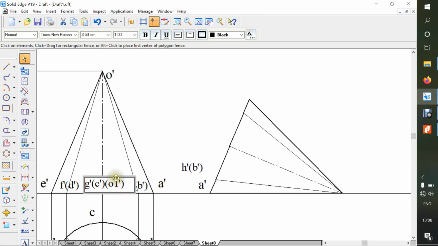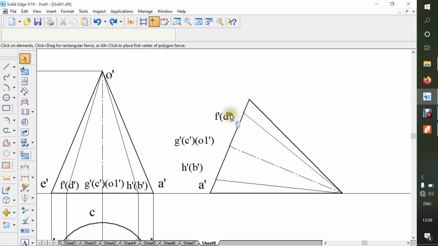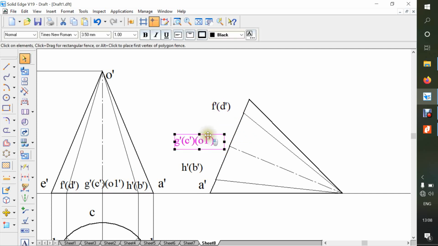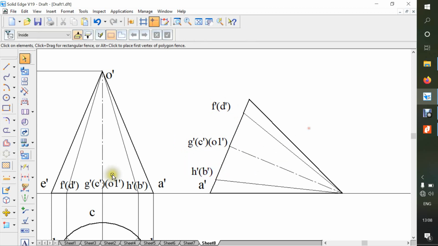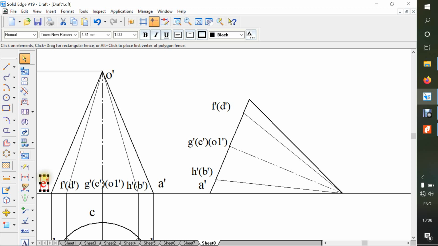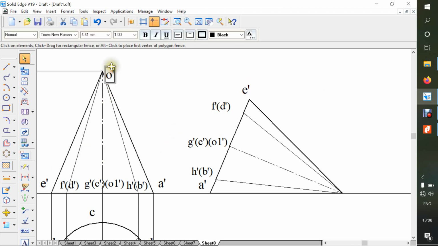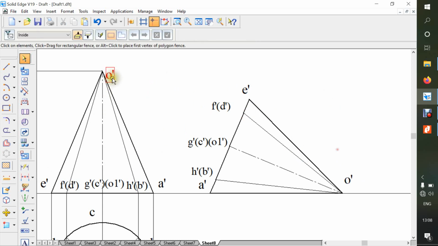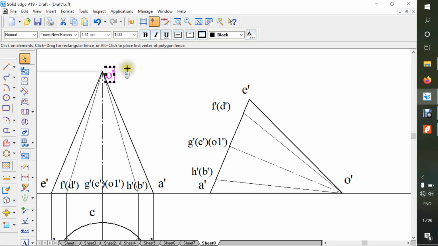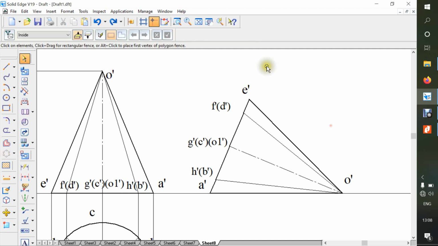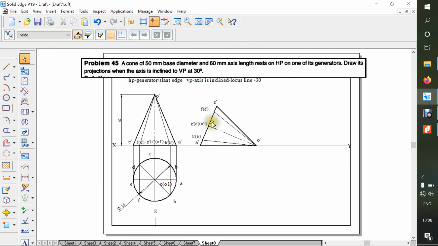A, H, B, this is F and D dash, and the last is a sort. Click once it appears with this plus mark, press Ctrl and drag, it will copy. So when this much is done, fit to the screen.